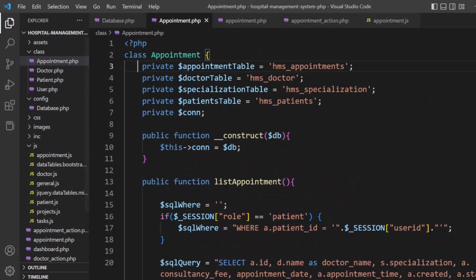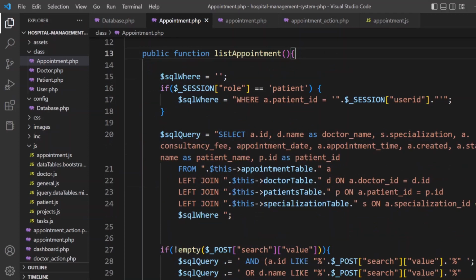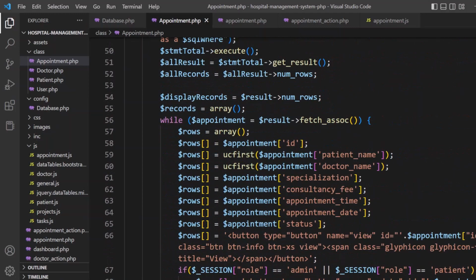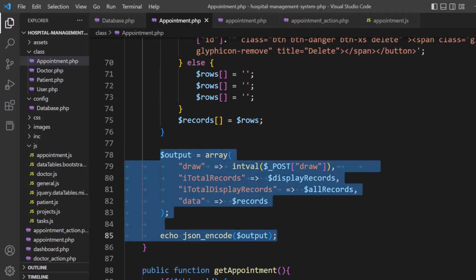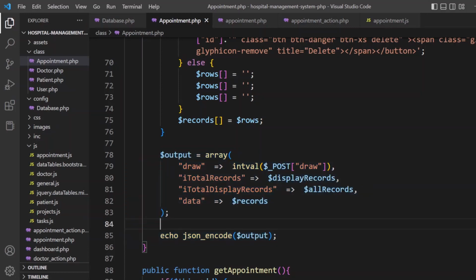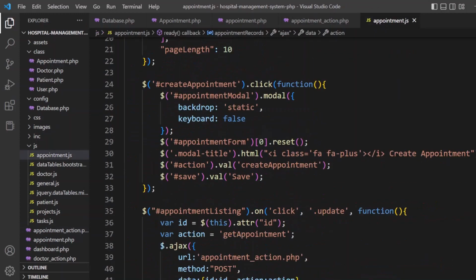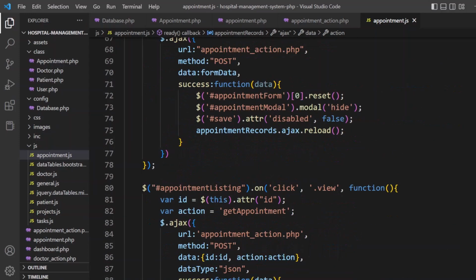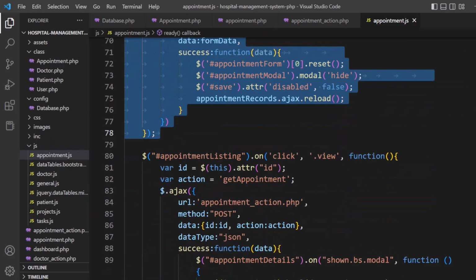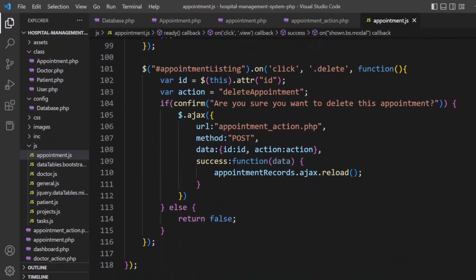So we have a listAppointment method implemented, and you can see here we are making a left join query on the appointment table, doctor table, and patient specialization to get all the appointment details, storing them into an array, and finally returning the output as JSON encoded, with the syntax required to load the data into the jQuery DataTable. We are also handling updating the appointment details, submitting the appointment form, viewing the appointment details, and deleting the appointment.